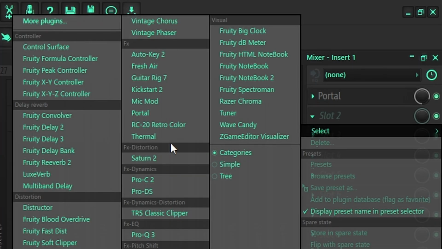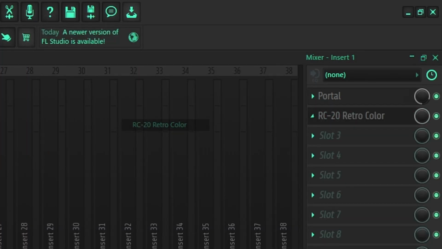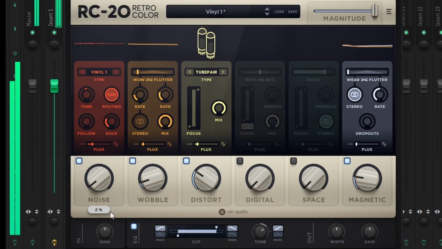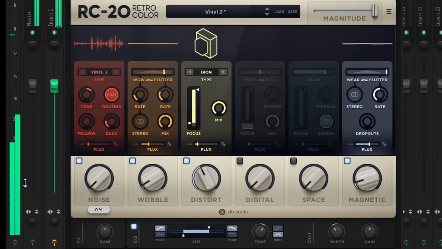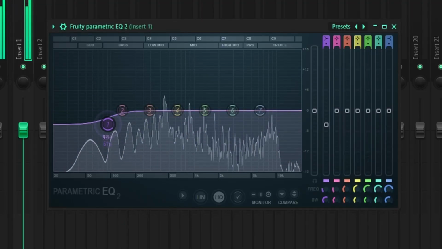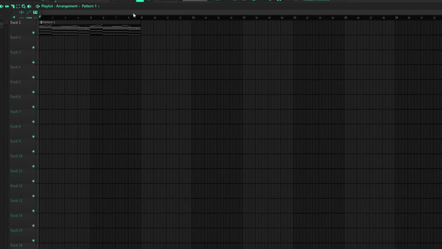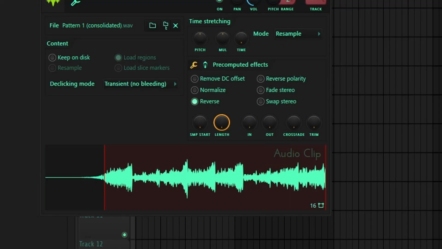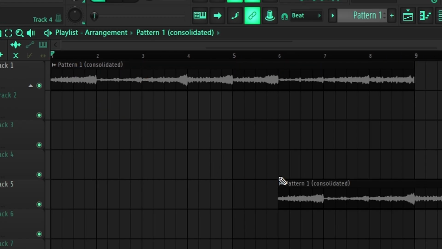I'm gonna add some RC-20. Lower the noise all the way down. That sounds good. So you got the low end, some of the high end. We're gonna try to reverse it. So we'll see what it sounds like. Reverse. So after you reverse it, there's 2 things you can do.